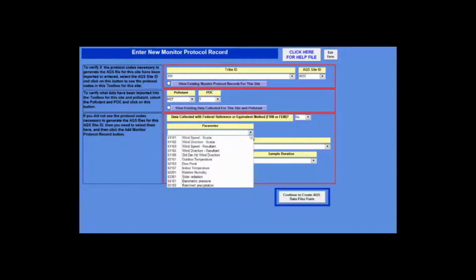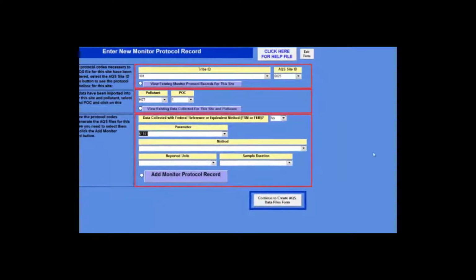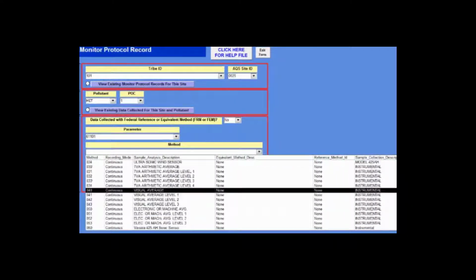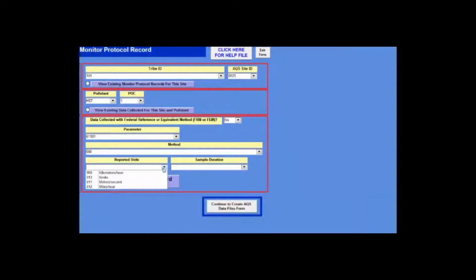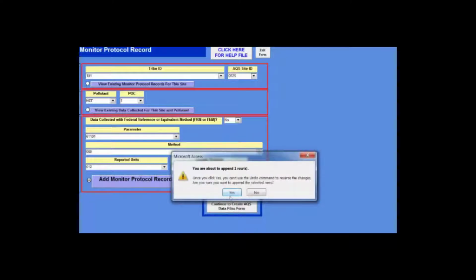And my wind speed, when I collect it, is scalar. So I'm going to select that first one, 611.01. And my method, I happen to know my method is, scroll down here, this is my method, it's 060. And my units were in miles per hour, and my sample duration is 1 hour. And then I go ahead and select Add Monitor Protocol Record to go ahead and add these data to the toolbox. And again, I'm going to get the append query, and it's going to be 1 row.